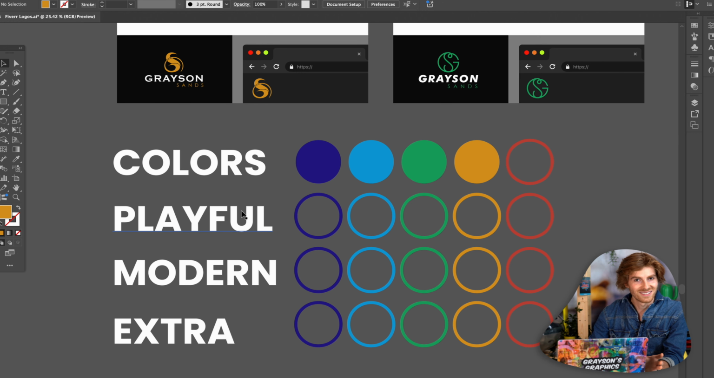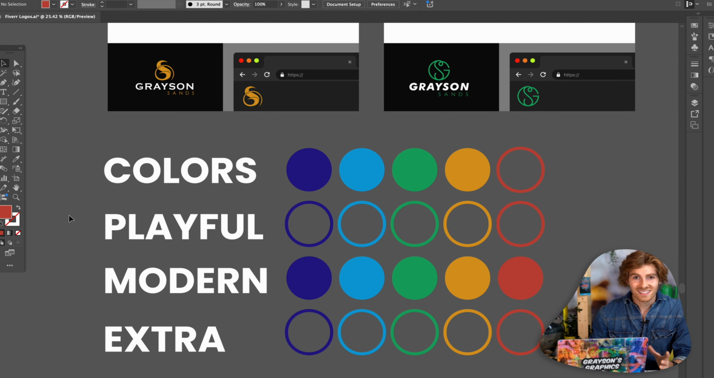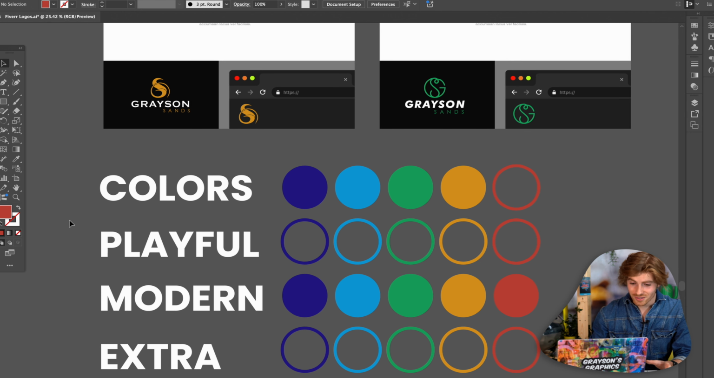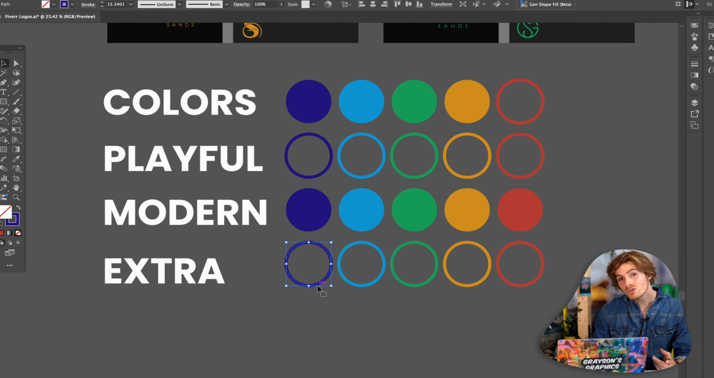Was it playful? No. These are not playful logos. Is it modern? Yes. Lastly, did Eliza Rose earn any extra credit? I feel like I should give her an extra point for making 2 logos and making these little website mock-ups. I think those are kind of fun. I'm gonna give her 2 extra credit points.